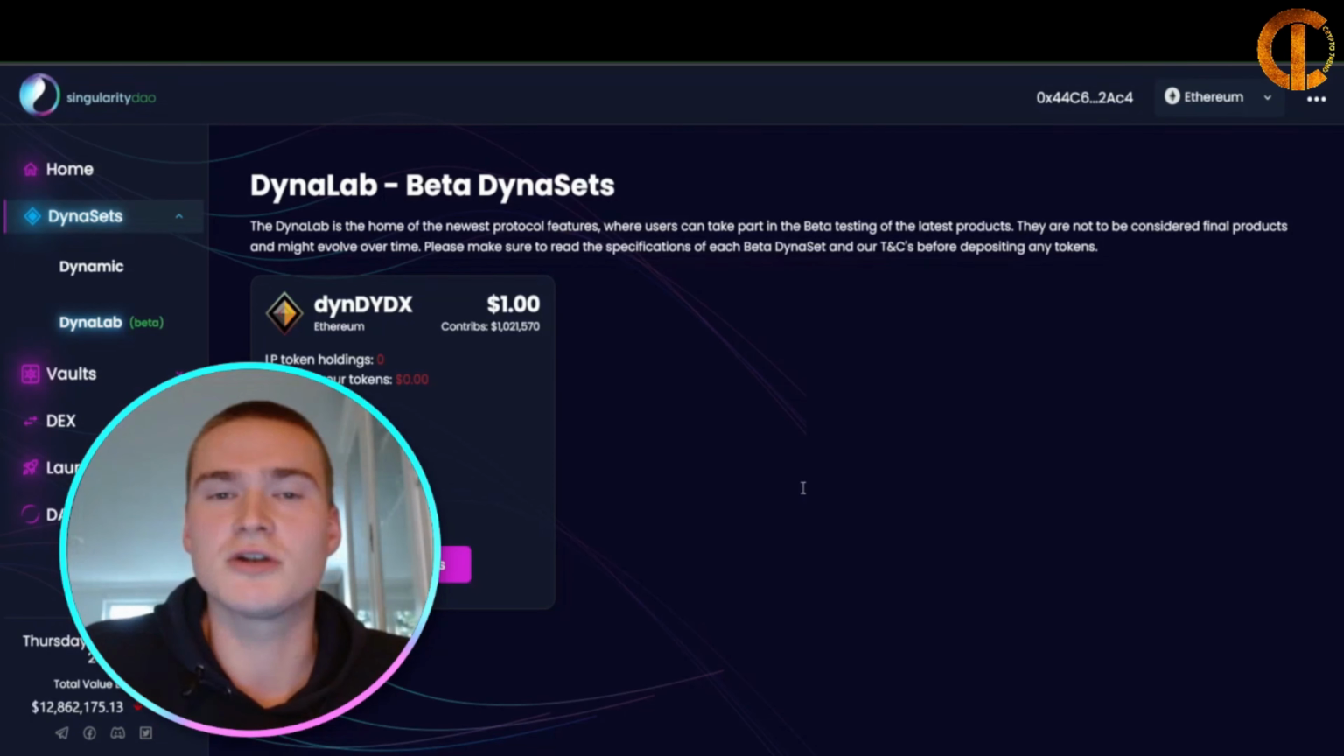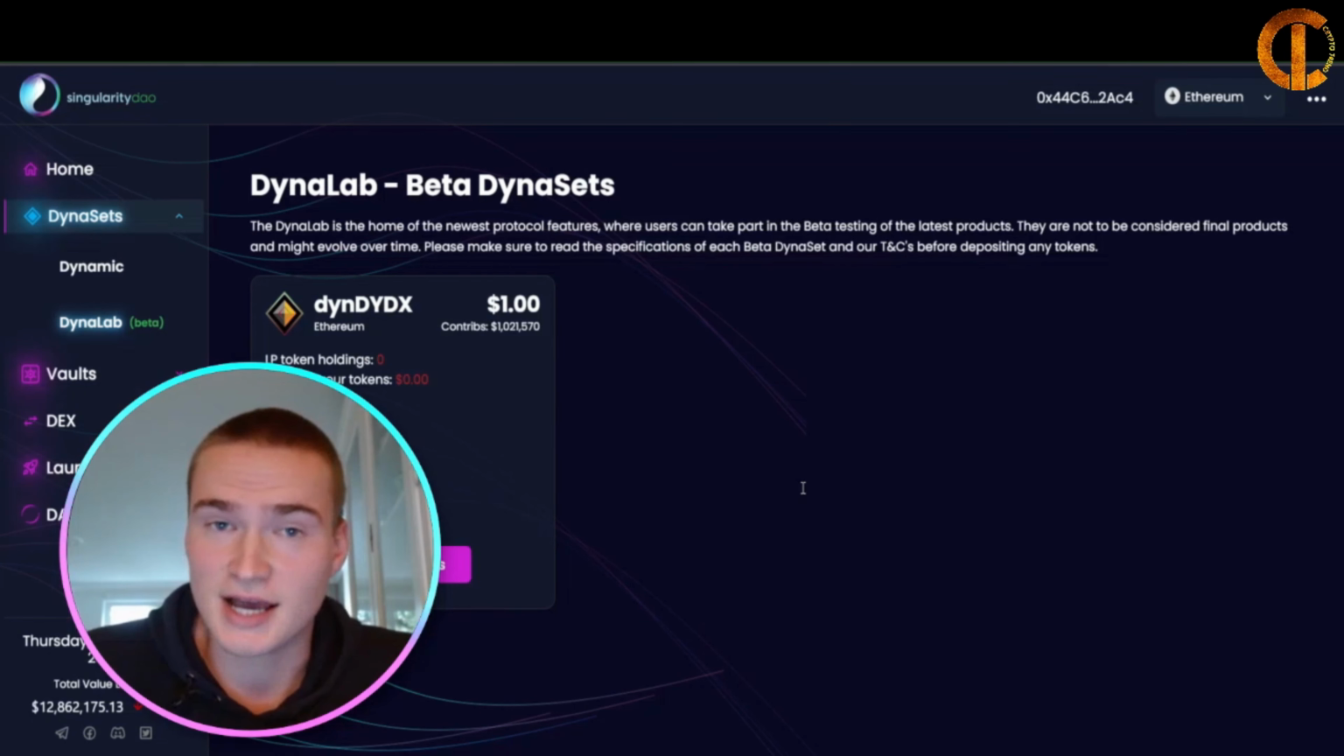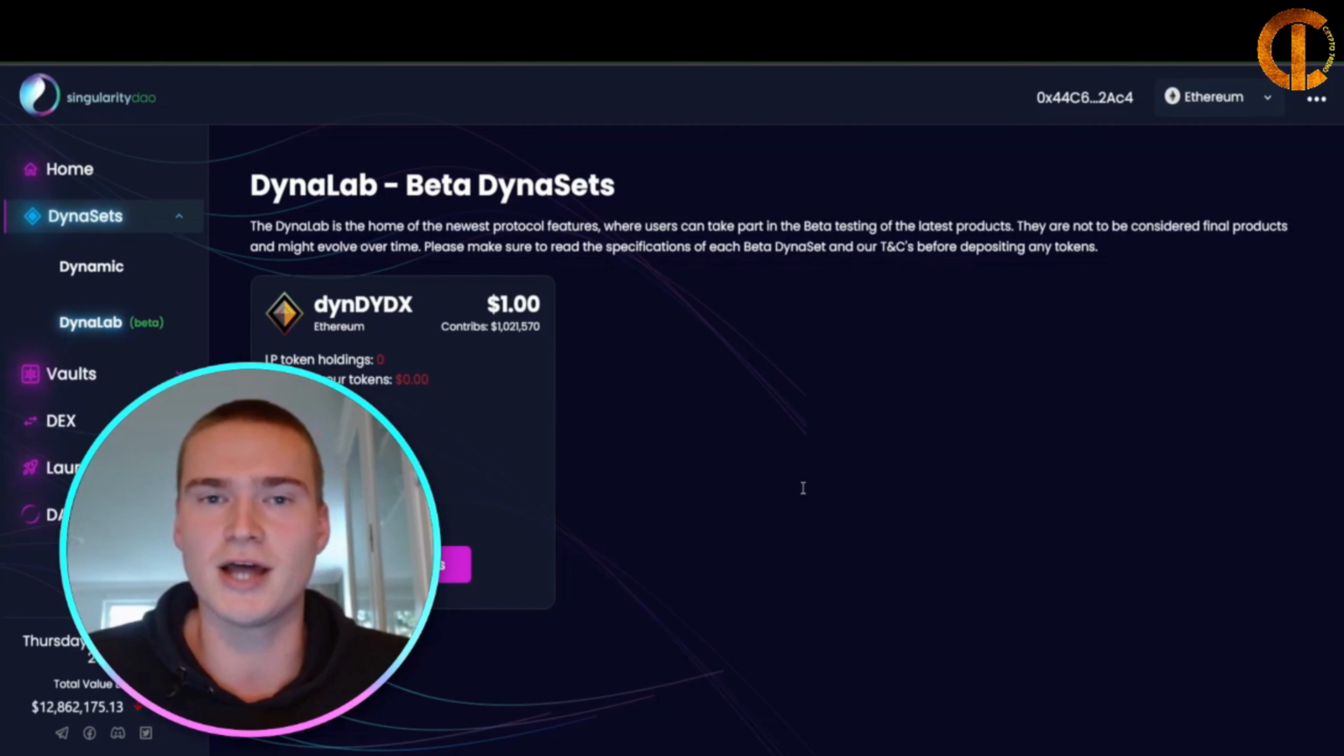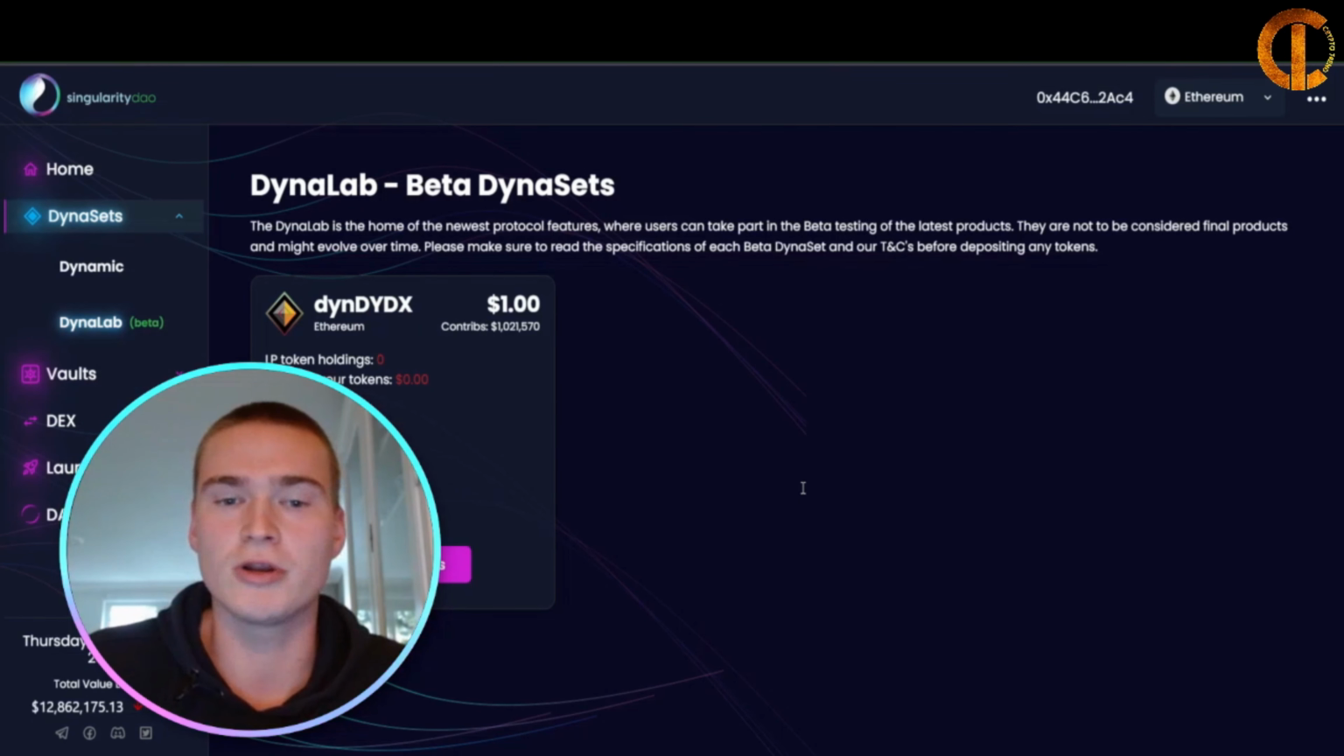Alright, and then they also have a new dynamic DynaSet, which they are testing out, and that is DynDYDX. So this DynaSet will be launched as a beta, and DynDYDX will have the ability to execute trades in BTC and Ethereum positions utilizing long and short exposure. So where the DynBTC and DynETH were only long DynaSets, this is actually long and short together.